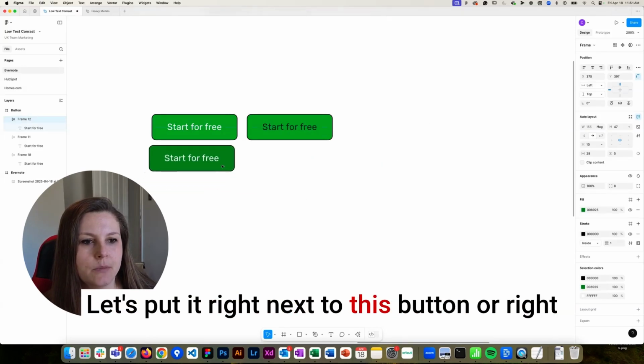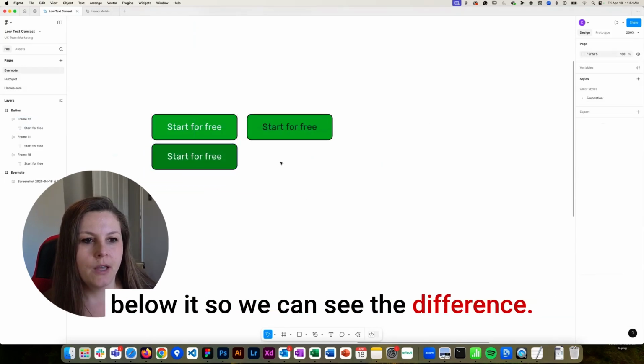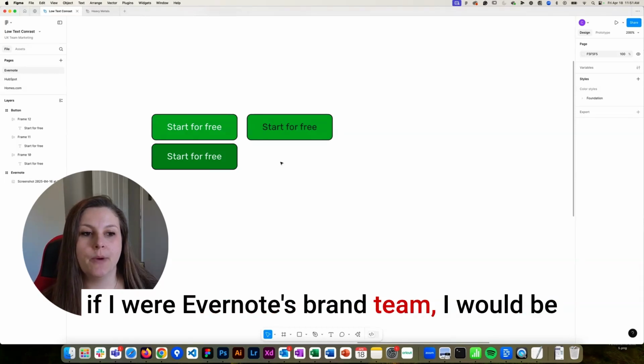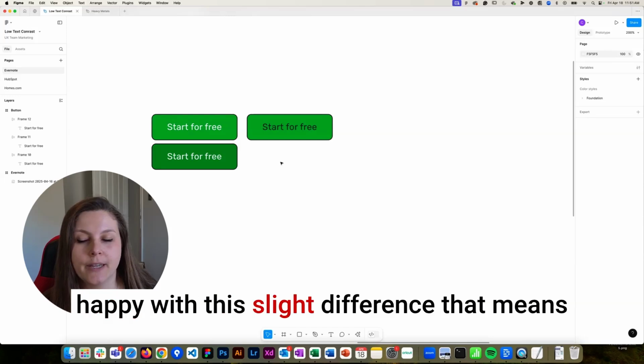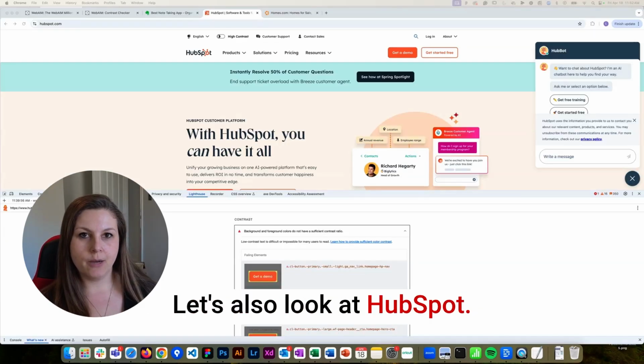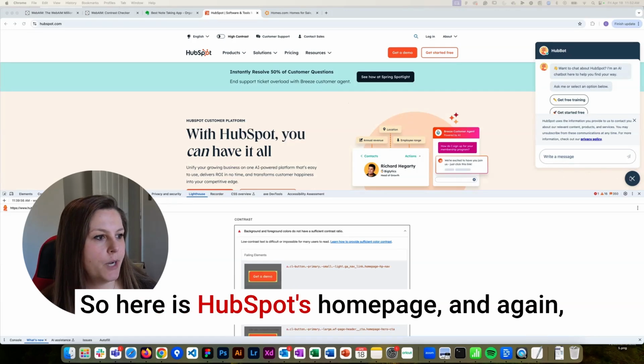Let's put it right next to this button or right below it so we can see the difference. They look pretty similar to me, and I think if I were Evernote's brand team, I would be happy with this slight difference that means that we meet the accessibility requirements. Let's also look at HubSpot. So here is HubSpot's homepage.